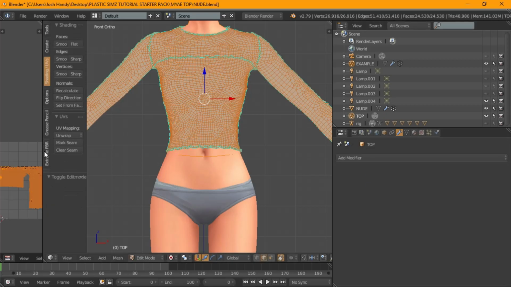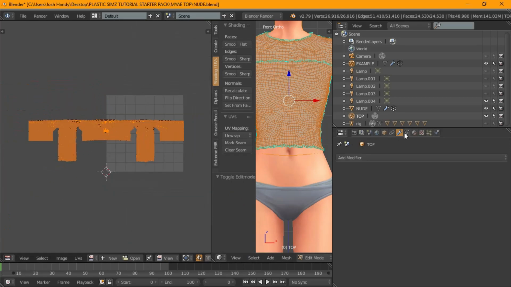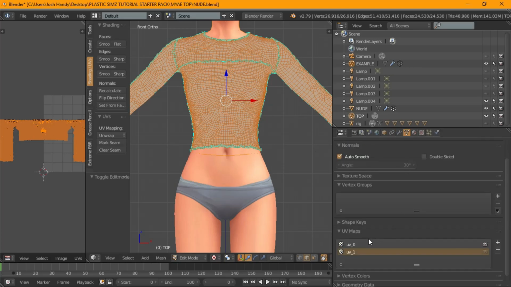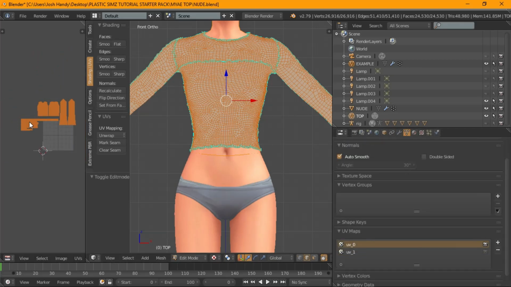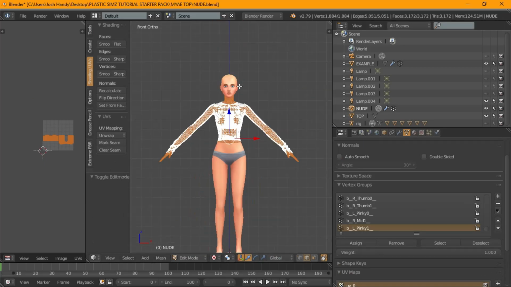So you want to go to here. If you did it right, it should look like this. And that's it. I just go over here to the triangle, click 0. Make sure everything's like that. And now we have to delete the nude.